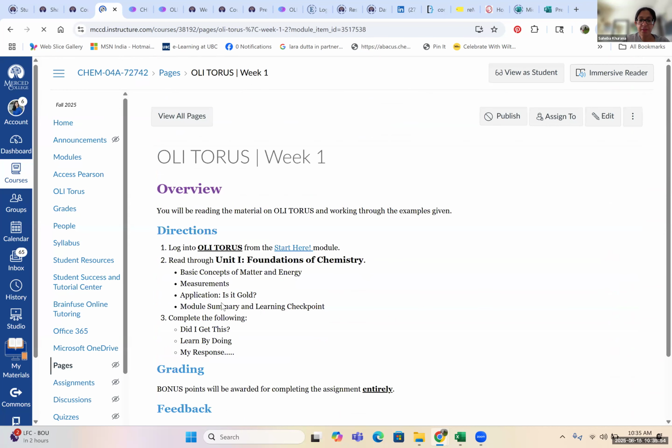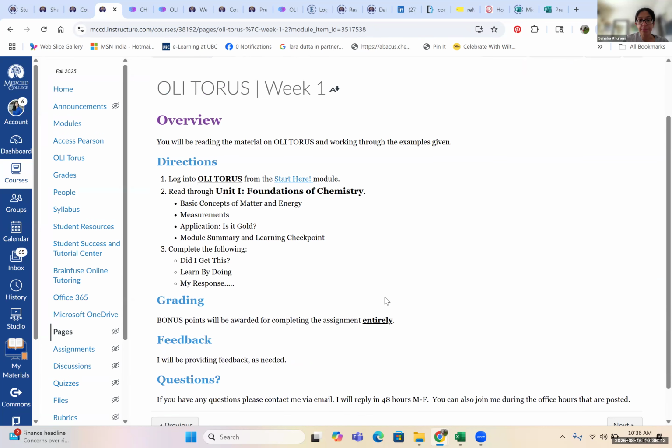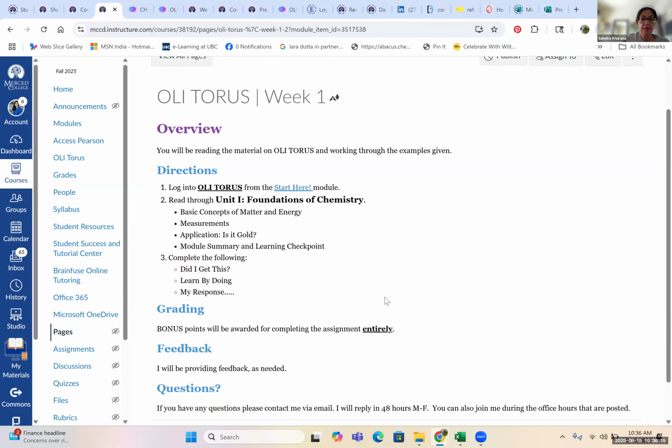And then I usually give them a little blurb that this is what you should be doing. Here's the link to the OLI one that I showed you in the module. This is the unit that you should be reading. These are the different pages you should be reading. The grading is, it's a bonus, and you must complete it in its entirety to get the full bonus points. So I give them all of this every week, so they know what they should be keeping up with.